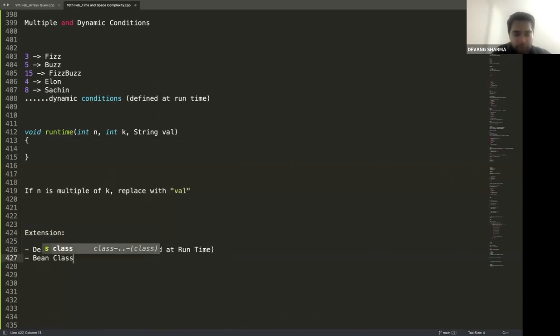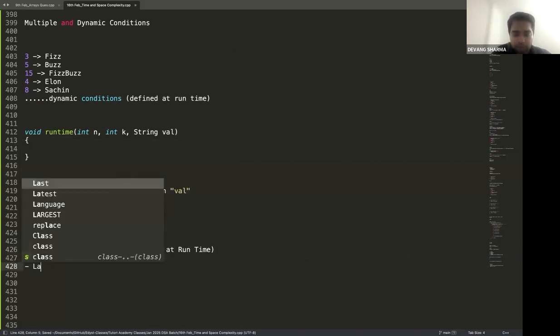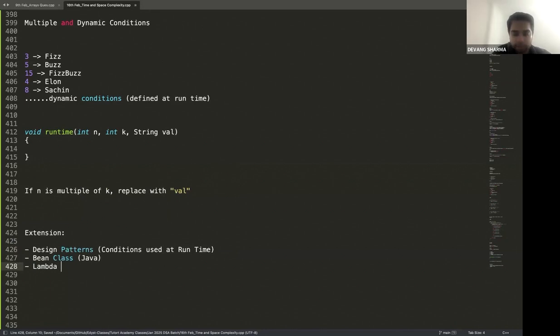How are you implementing it? If you're using a bean, if you're using Java, how are you implementing the bean class? And if you're implementing the lambdas. Okay. Lambdas are just a short way to write big code.